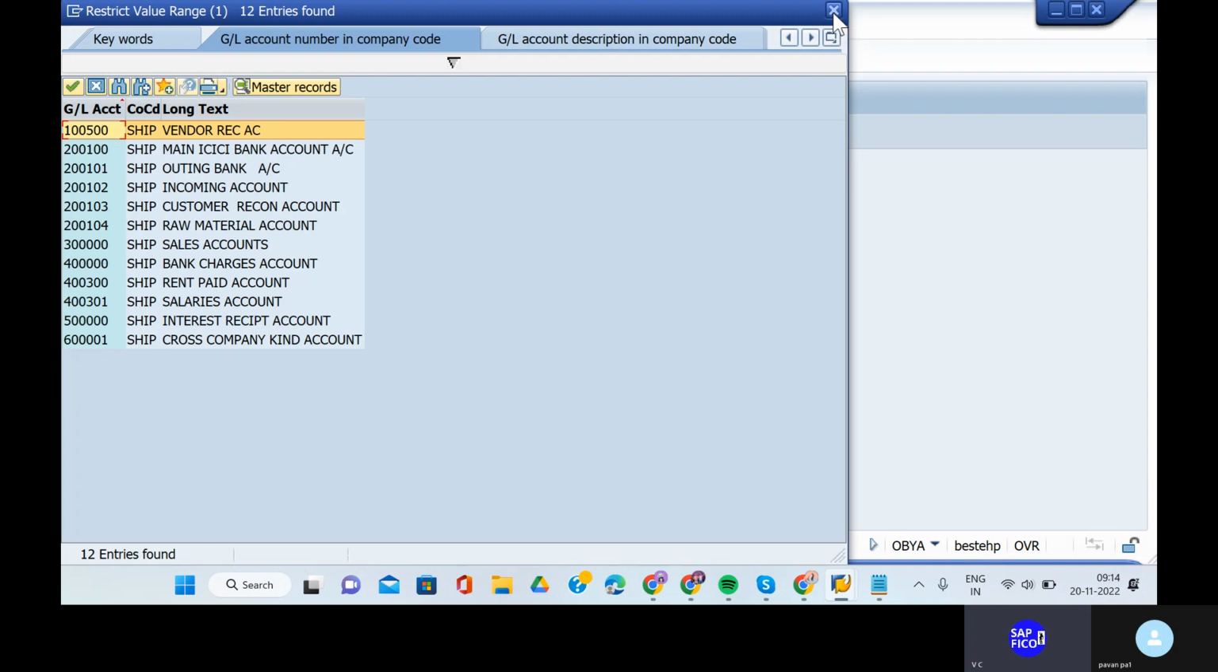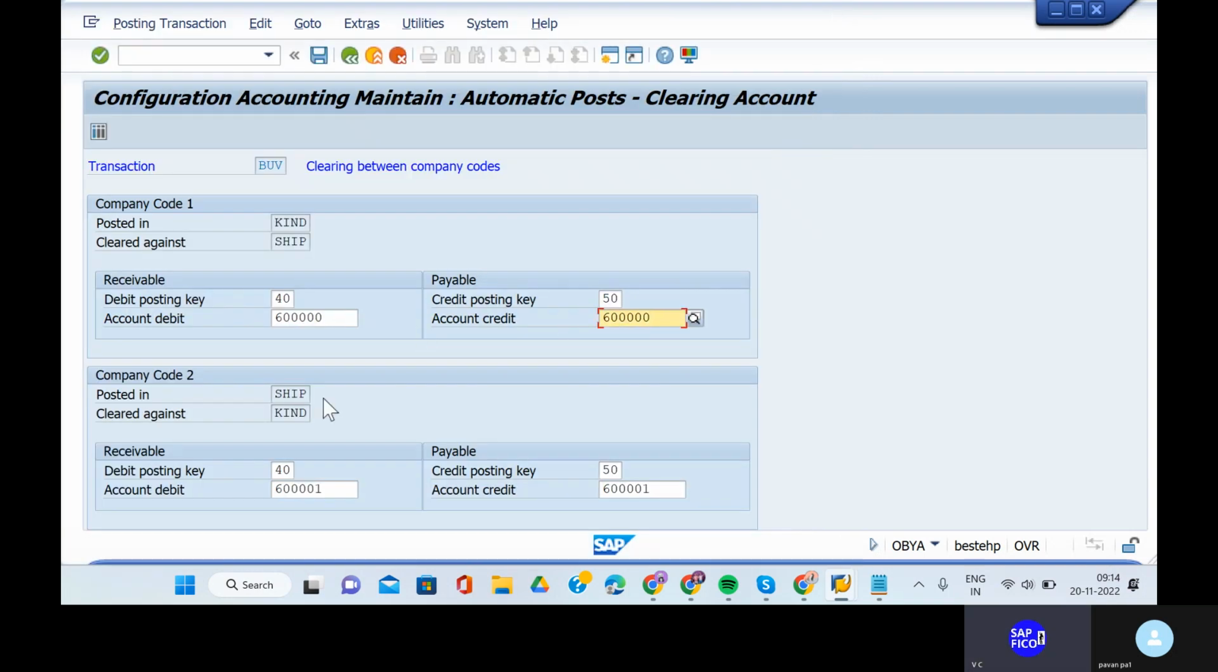When we have the debit postings, we will go to the other company code, remove this, and go to the other company code. In the account debit, we will give 600001. You got the point? So for receivables and payables, automatically these things will be removed. And when we have a cross company code posting, once again, the salary account data to the bank account creditor will come into the picture. So these things are mandatory.